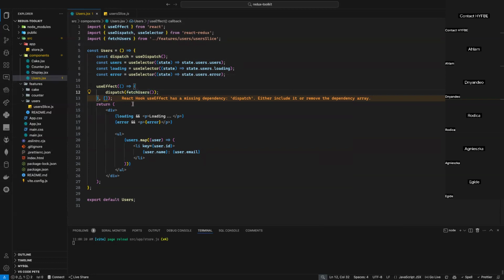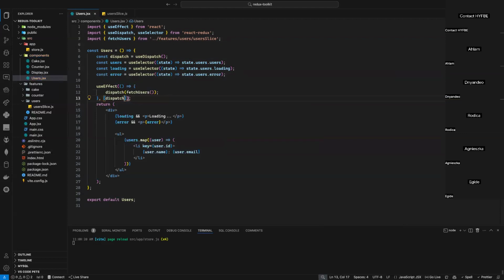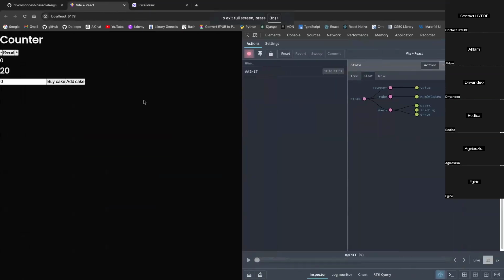Of course, the React hook is complaining because it's missing the dependency dispatch. You need to add dispatch here as a dependency. That means whenever you trigger this event, which will be fetchUser, it will send a request to the backend to get the data. And that's it. So let's go to our component and see if that's working or not.